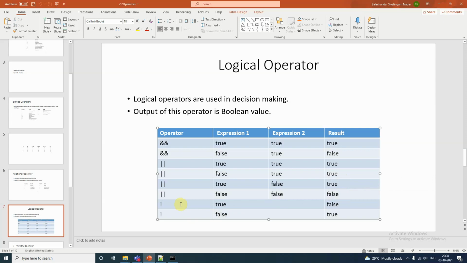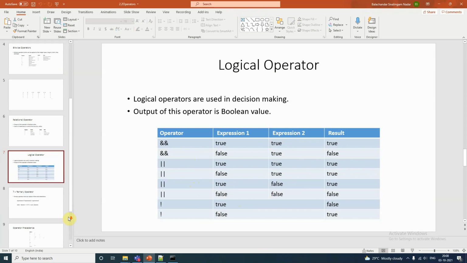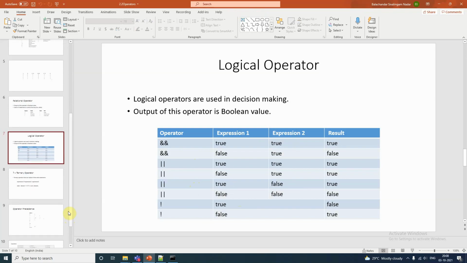There is also a NOT operator. If the expression is true, it will return false. If the expression is false, it will return true. The NOT operator will always work on only one expression, and AND and OR will work on two expressions. Okay, we are going to see a demo.